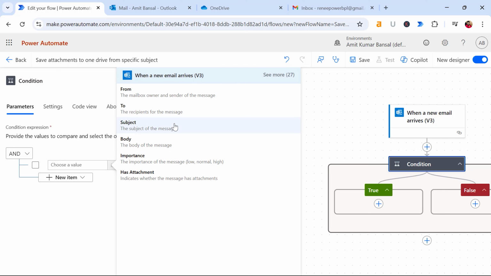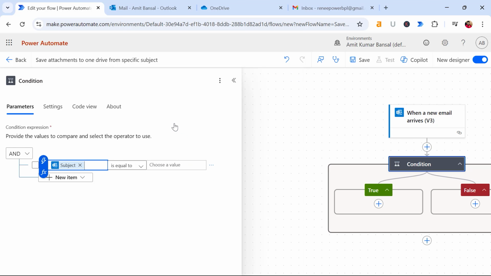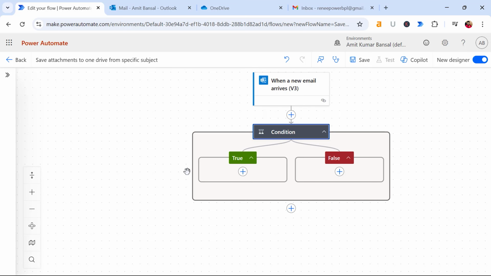And here you need to select Subject from the dynamic content. Now here you need to choose contains and enter your specified keyword. In my case, the keyword is test report. That means the flow will trigger only if the subject contains the specific keyword. So under this true branch, click this plus Add an action symbol.